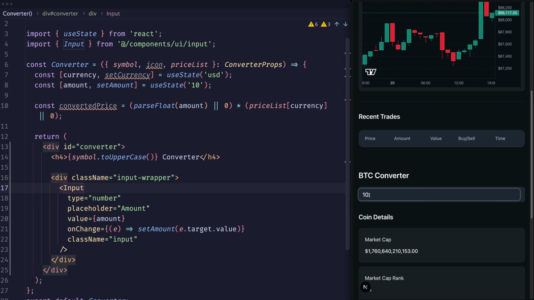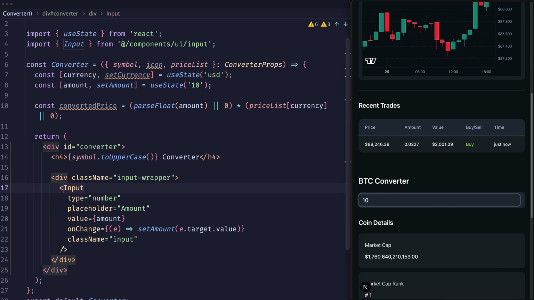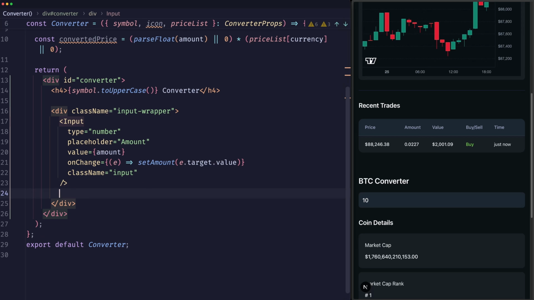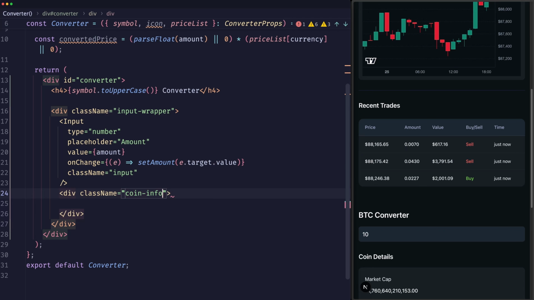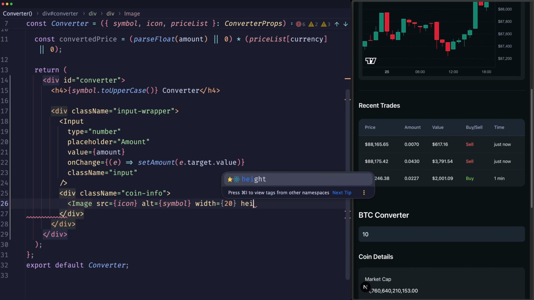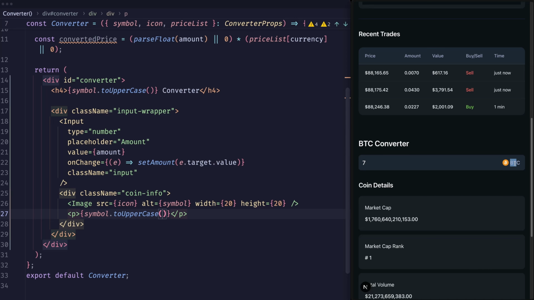So now you should be able to see 10. That's the default value that we want to exchange. For example, 10 Bitcoins into USD. That will be a lot. And we can also, below the input, render a div that'll have a class name set to coin info, and within it, an image, source of icon, alt of symbol, width of 20, and height of 20 as well. And below it, we can render a p tag, symbol dot to uppercase. So here we're basically saying 10 BTC.